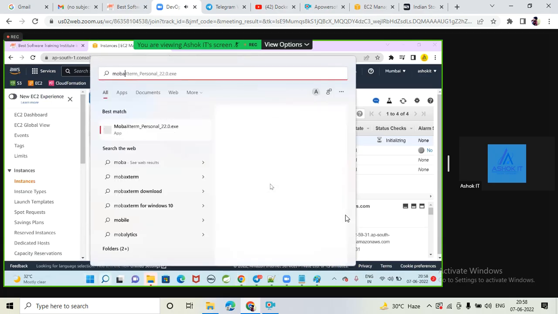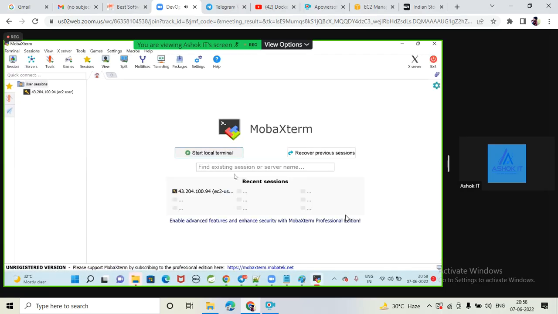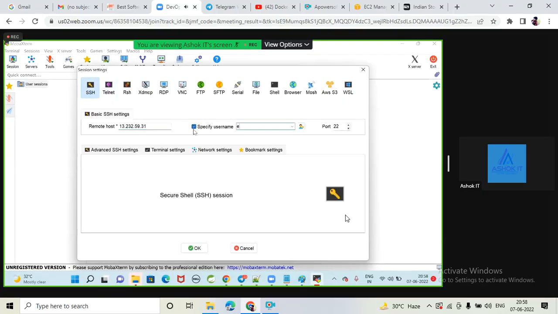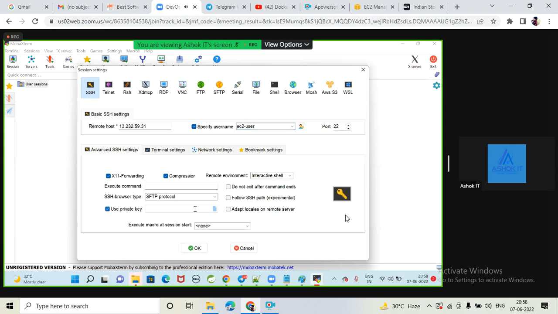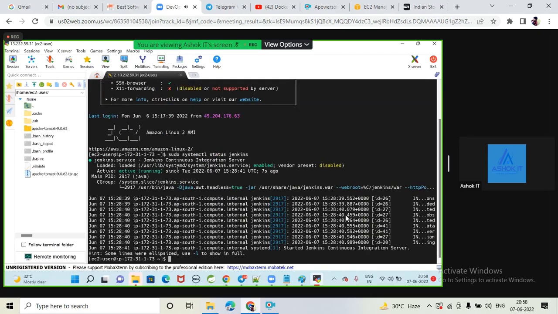Go to MobaXterm. Connect to this session. EC2 user, advanced SSH, private key, PEM file. Okay, we have connected to it. sudo systemctl status jenkins. Now, my Jenkins server is running.